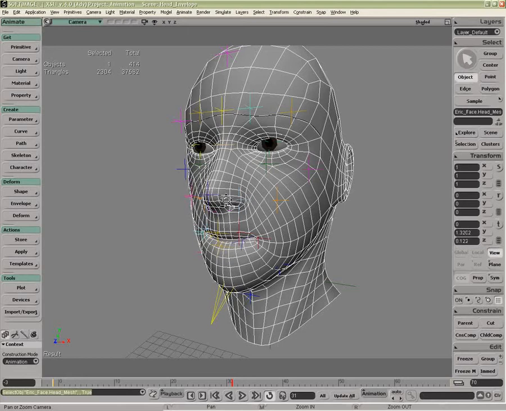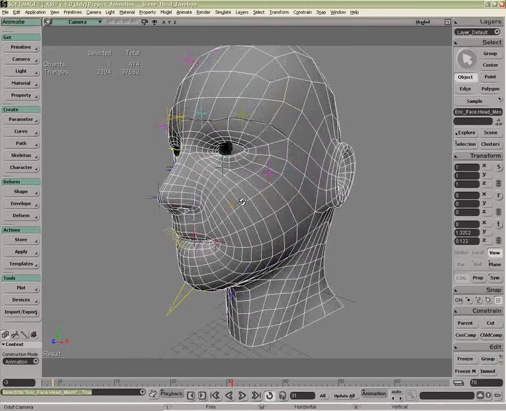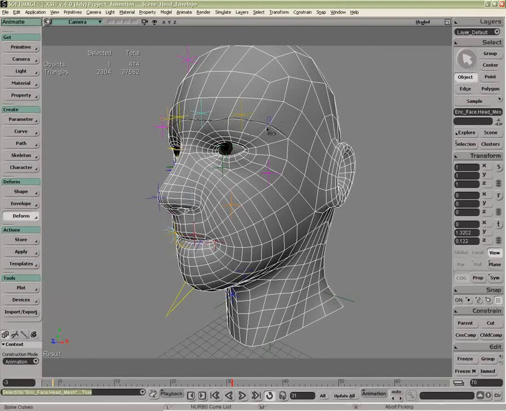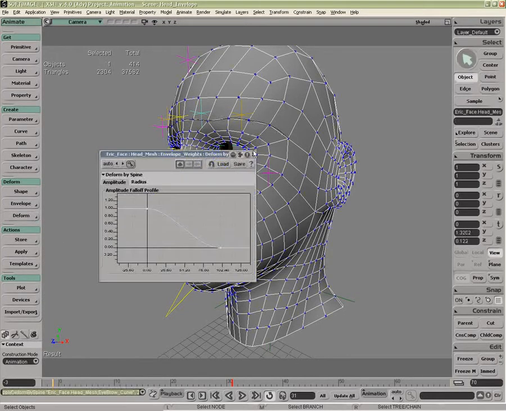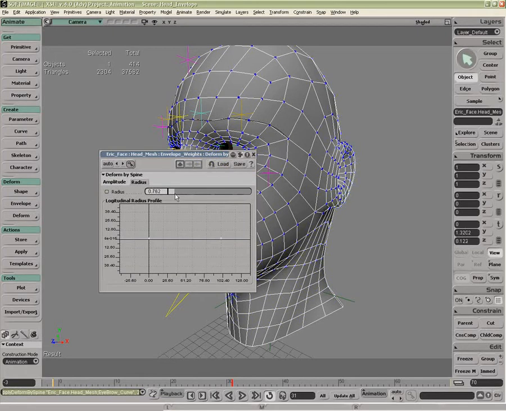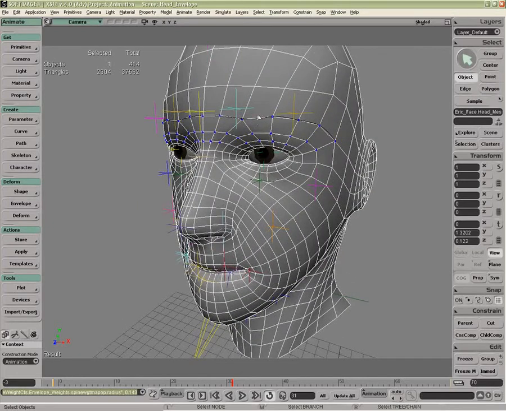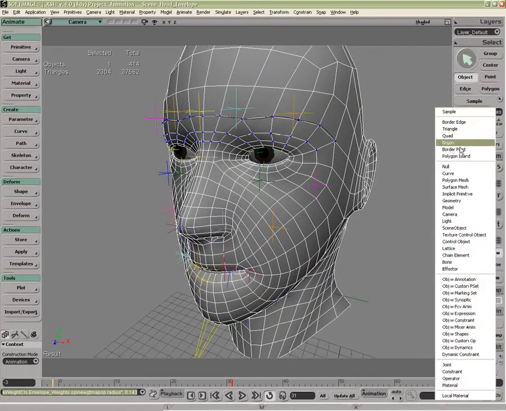XSI allows for multiple envelopes on the same object. For instance, using a deformer like the deform by spine, if I were to select this curve here, you can just control the radius a little bit. We're actually deforming the assigned area here with the use of this curve.